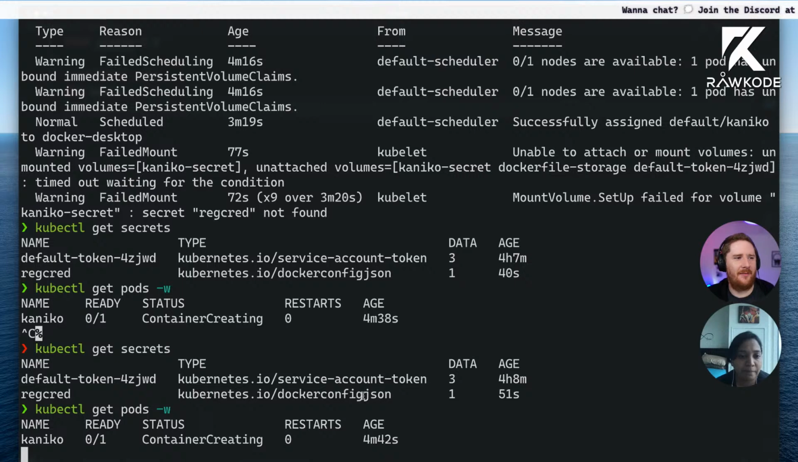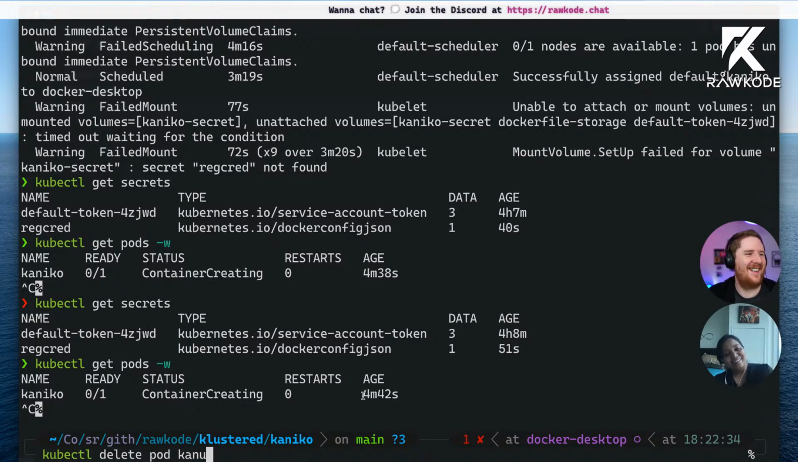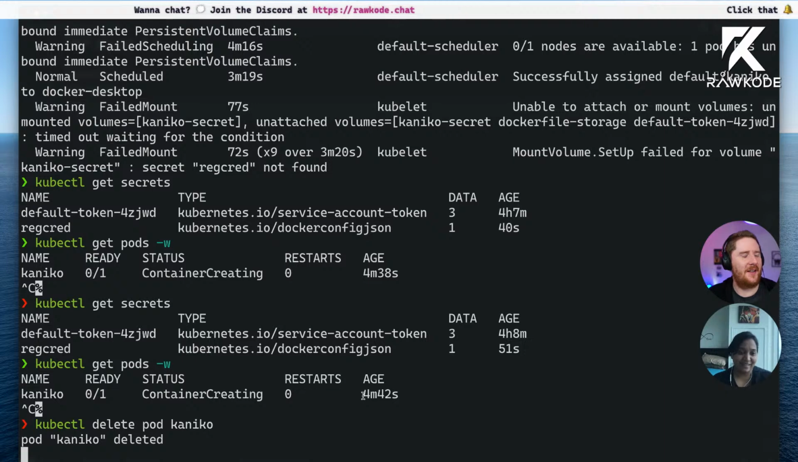Yeah, you're much more patient than I would have deleted this. Let's just delete it. Start again. Yeah, why not? Just applying a pod. So in theory, we should see it spin up pretty quickly because it has already pulled the image, and the secret should exist. Yeah.